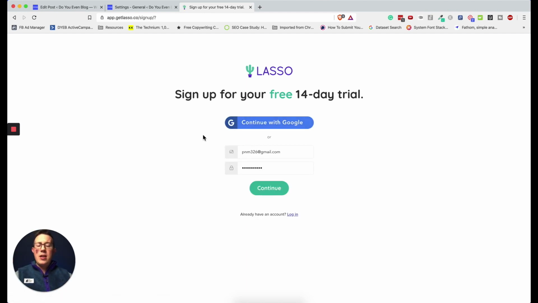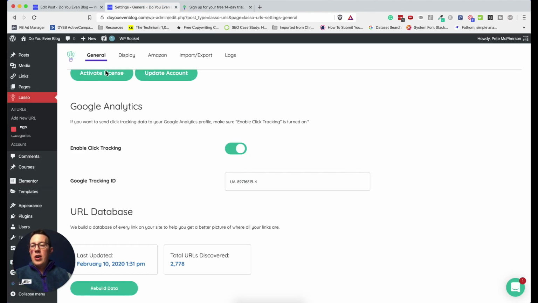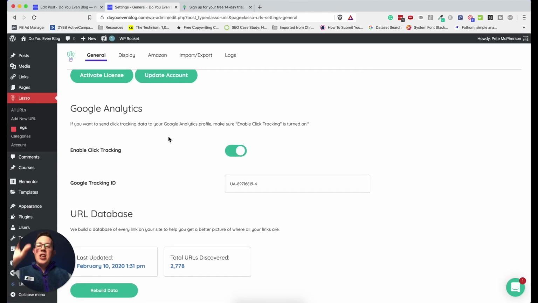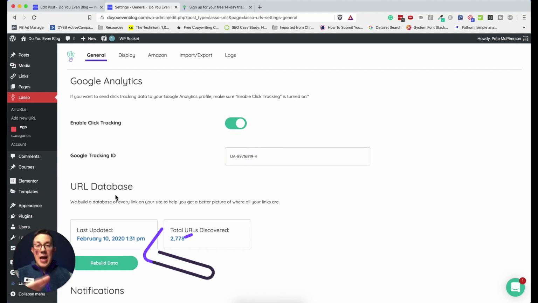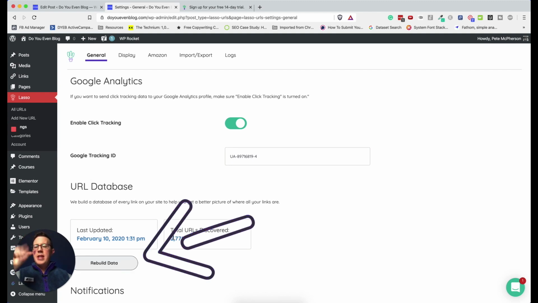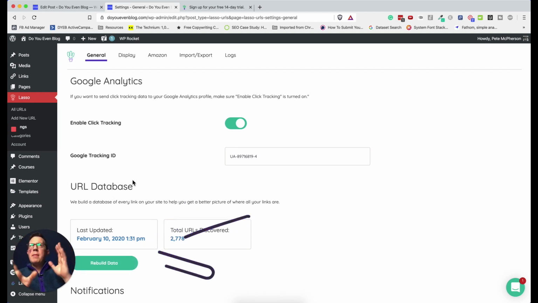You will download the plugin. You will install the plugin in WordPress. You will enter in your license. I'm not going to show you mine. You will click build database, or rebuild data or something like that. And it'll probably take like 5 to 10 minutes for Lasso to go through and look at all the links on your site and pull in all that data so they can track it.